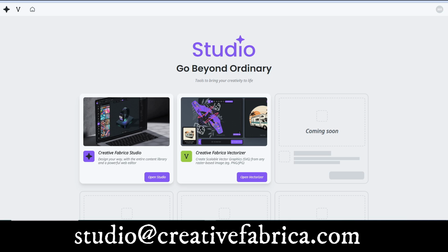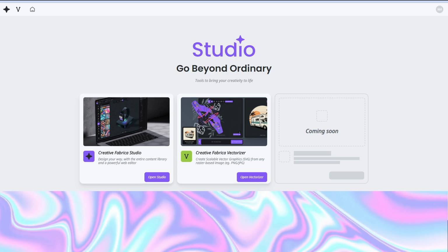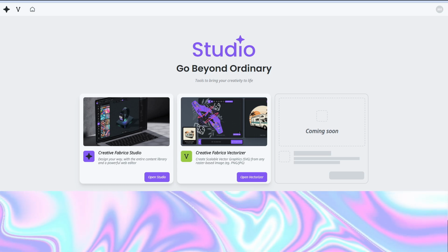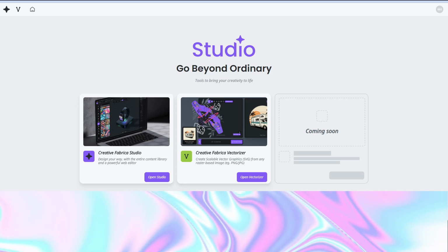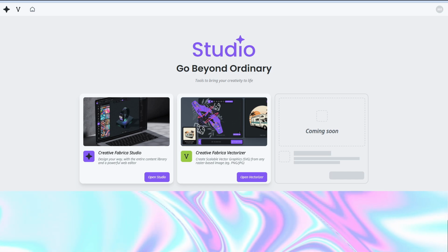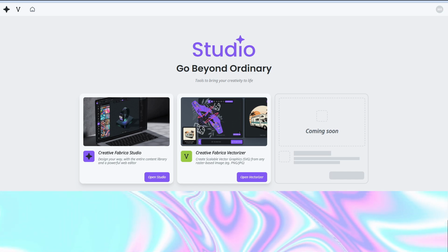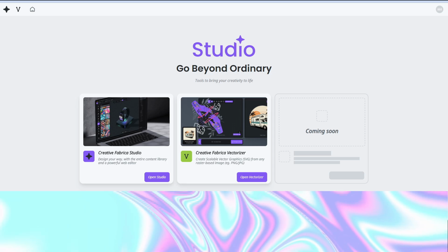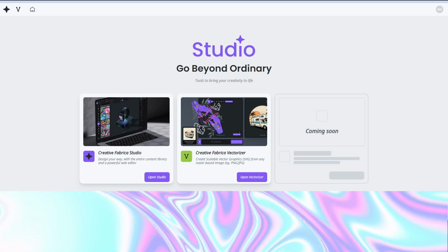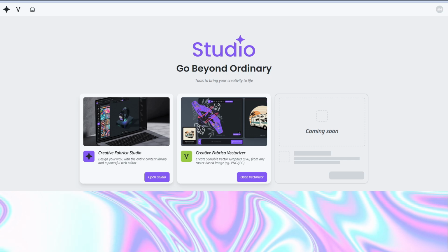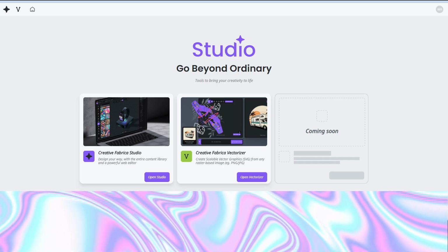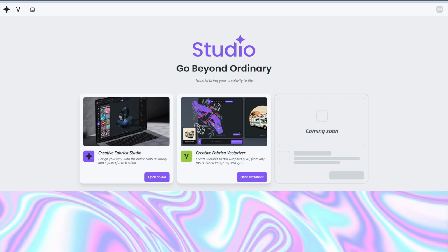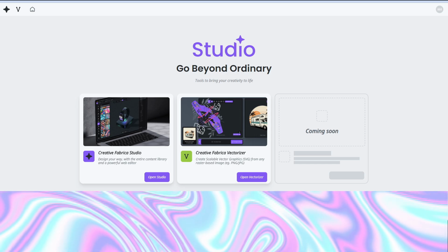Regarding the usage, Studio has a free and a paid version. You do not have to pay extra for Studio if you have an All Access subscription. The paid version of Studio is included. From what I can see, the only difference between the free and paid version is your access to create AI art using Spark. So anything that is related to Spark is something that you do not have access to in Studio if you do not have a Creative Fabrica subscription.